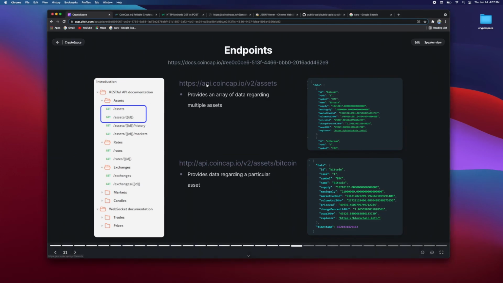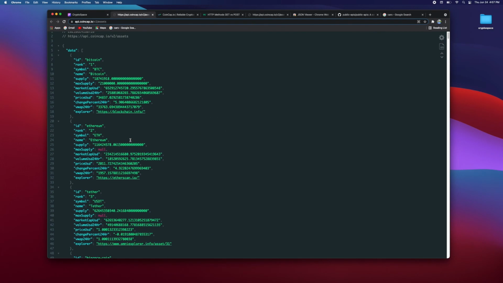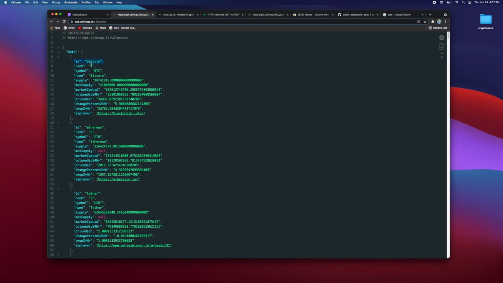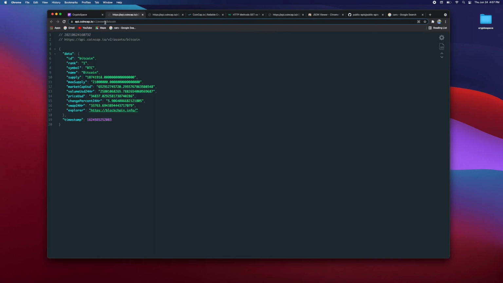If I click here and open it in the browser, you can see that this is the data that comes back. Here we have the coin ID, rank, symbol, and so on. If we go back and then I click on the second one, you can see here, since we're passing Bitcoin, we're only getting the data about Bitcoin. We can change this. Let's say Ethereum, and we should be getting the data about Ethereum.